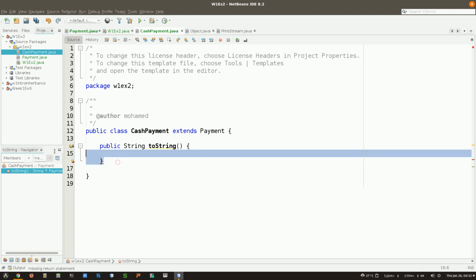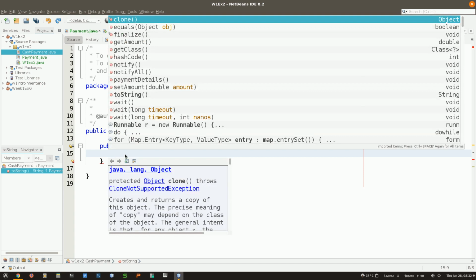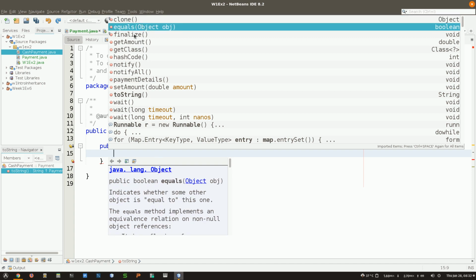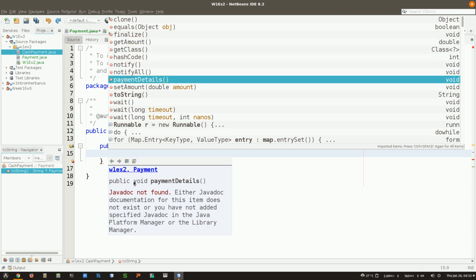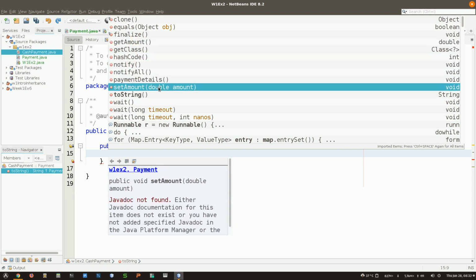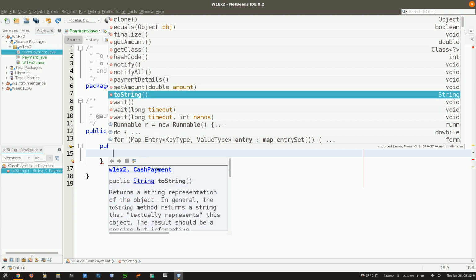Well, this is still the case, because now if, for example, I'd like to see what I'm inheriting, I just hit Control Space. Now you can see this is coming from Object. This is giving you back an object. This is coming from equals Object. These are all coming from Object. This is coming from Payment because I have it, and this is also coming from Payment. This is from my own. Now I have my own toString, so I'm not inheriting the one from Payment. I'm not inheriting from the Object.